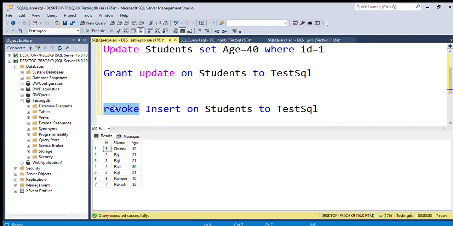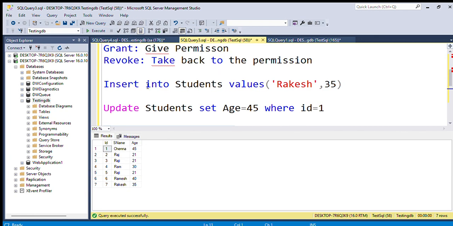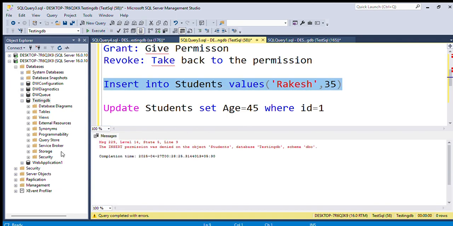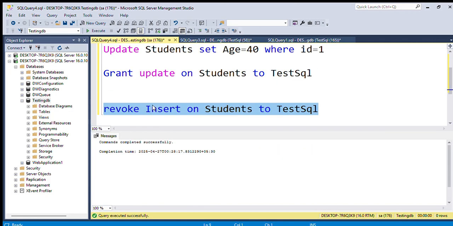Revoke means take back the permission. Here I am revoking the write operation. The same thing, I'm trying to insert the data. You see here, insert permission was denied to this table and this user. Now currently only the write operation is denied. Update is still happening. Now I am revoking the update also.